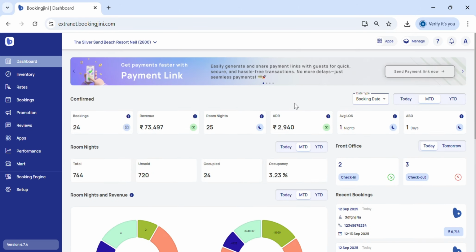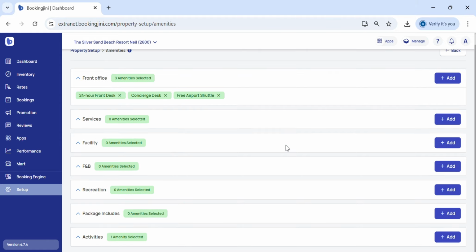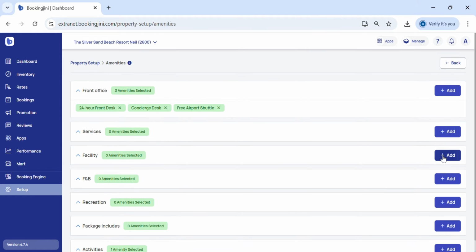First, log into your Bookingjini channel manager. From the left-hand menu, select Setup. Now click on the tab labeled Amenities. Once you're there, look for the Add button in the top right corner and click on it.